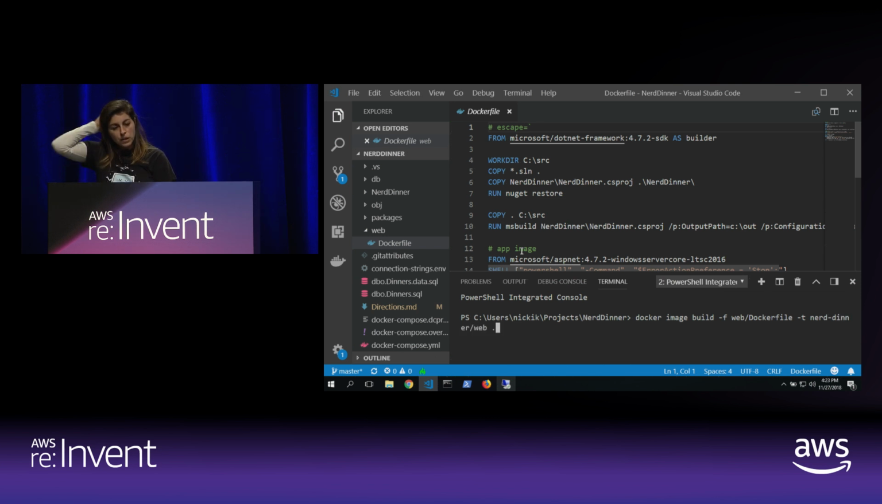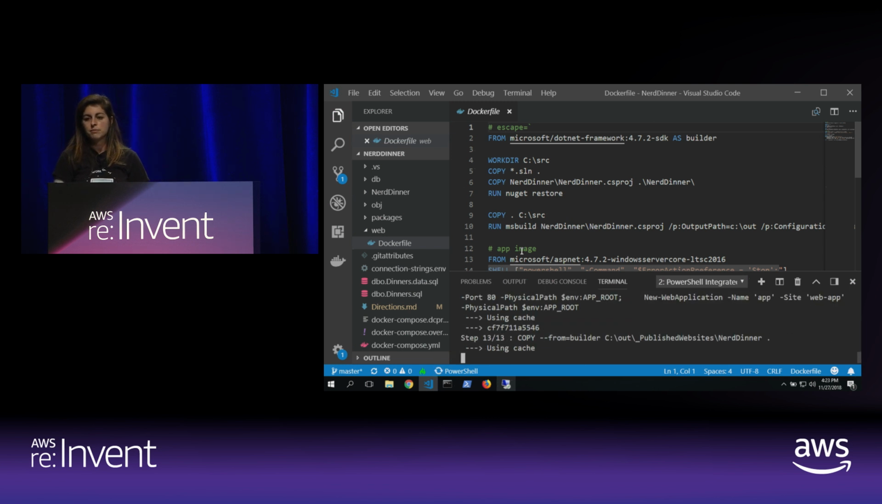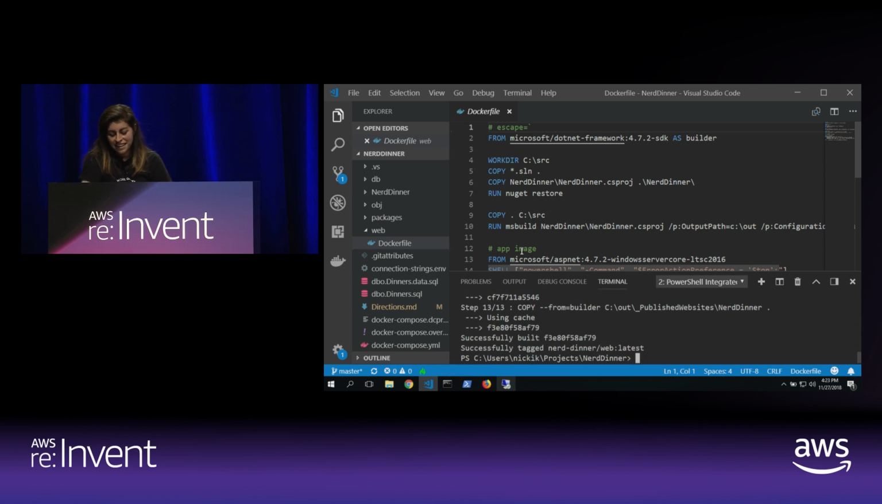And then I'm going to put the period on there to indicate that this is where I wanted to start building from. If you forget that period, you'll cry. Trust me, I've done it a lot of times. So yeah, it's successfully built. And that's basically how you build the app image. So now we only have the app image built. We do not have the database built. And we need both images to run this application.